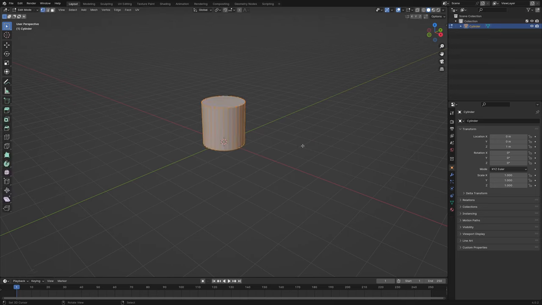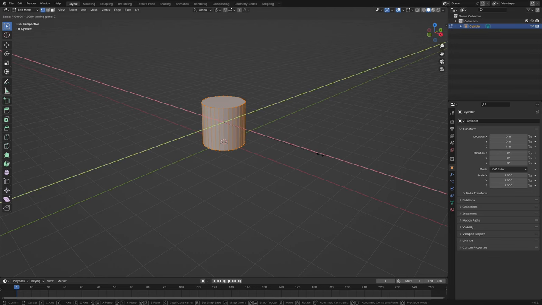In edit mode, press S, Shift, Z to scale only in the X and Y dimensions. We make the cylinder a little bit slimmer. This will be our laser beam.